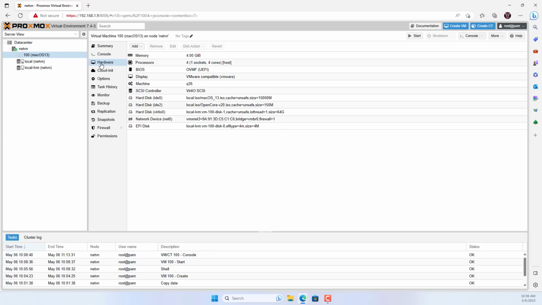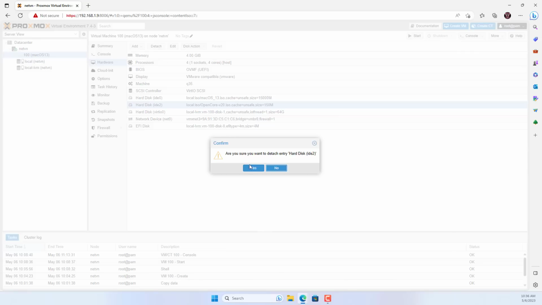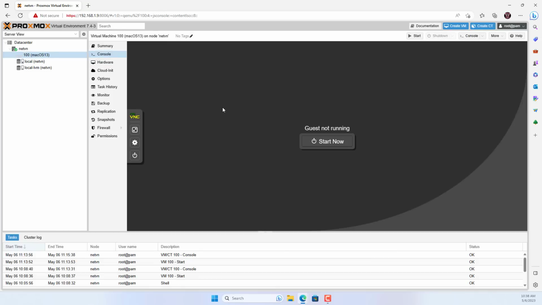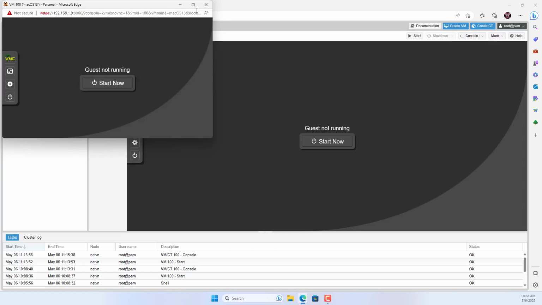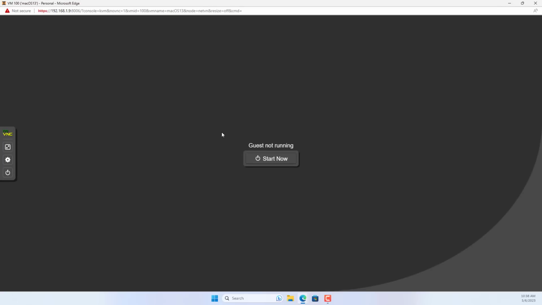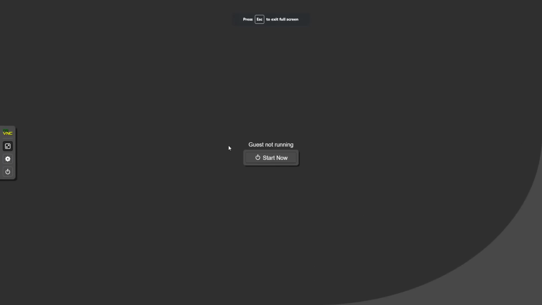Next, you customize the hardware of this virtual machine. You remove the CD/DVD drive with the bootloader named OpenCore from this macOS virtual machine. Now the macOS 13 virtual machine boots without the bootloader named OpenCore.